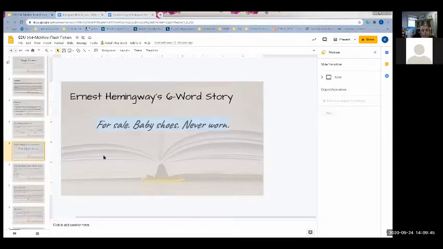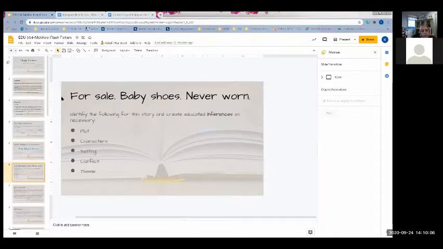Ernest Hemingway, very famous author, he once wrote a 6-word story. For sale, baby shoes, never worn. And the story goes that he had bet somebody who liked to gamble that he could write a story in 6 words. So do you consider that a story? Any of you? Do any of you think that that's not a story?